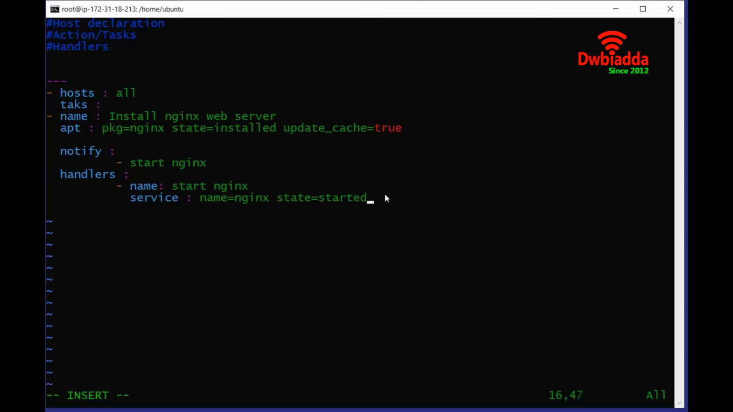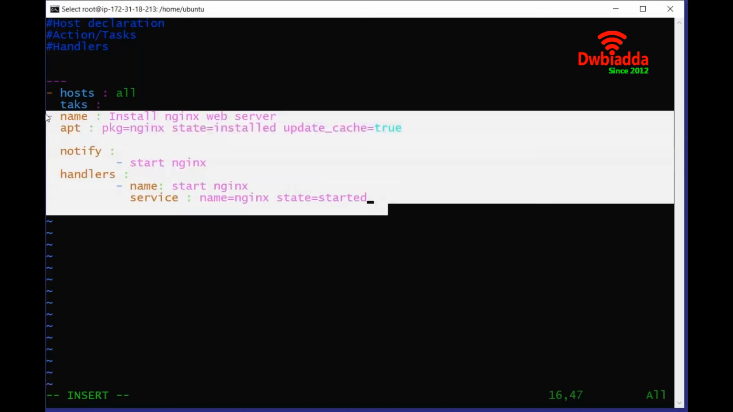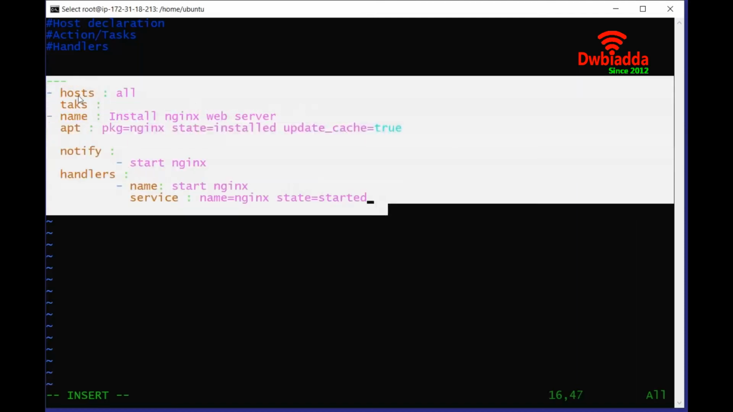So here we have a simple playbook YAML file defined, starting with three hyphens. Initially, we have given the host declaration, which is for all. The second step is to define the task, which we have defined here, along with the notifier and the handler. And the third portion is the handler, in which we have defined the service which will be handling the whole configuration or the process of this YAML file.